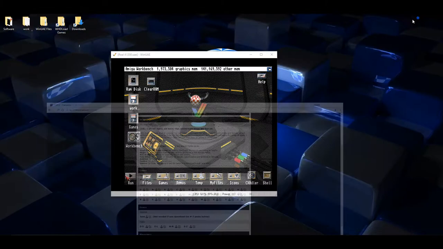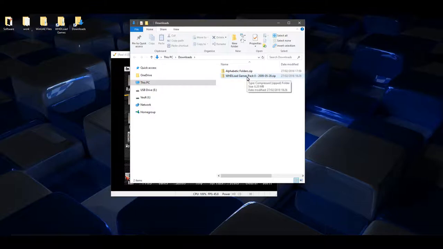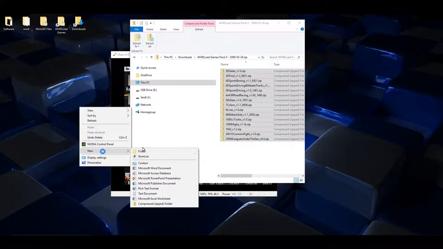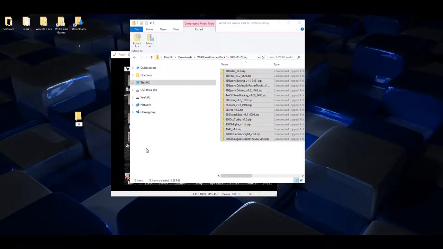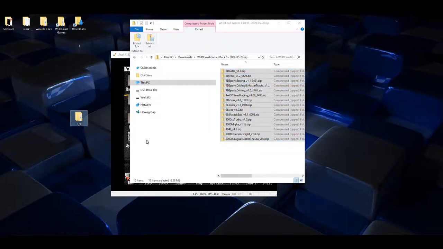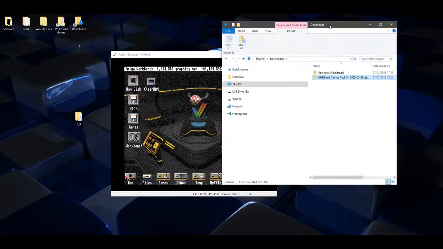So for example, I'll just do the numeric games, and once you've downloaded each pack, you need to put them into the respective folder. So for example, I've just downloaded this pack here, and basically you need to drag that, create a new folder, so 0 to 9, and then you just need to drag all those games into that folder, and you need to do that for basically every alphabetic letter.